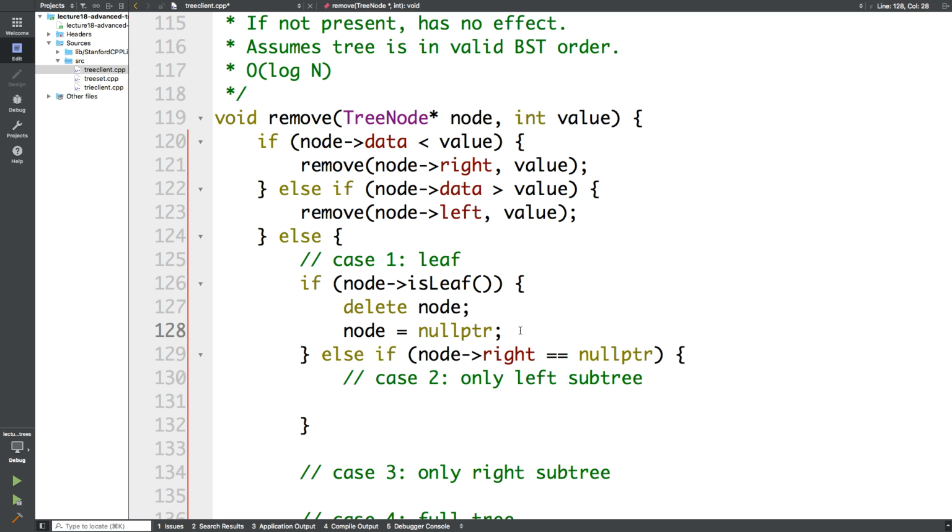Does that kind of make sense? It's kind of like with add, how we had to set the node equal to some new node. It's the opposite of that, basically. Cool.